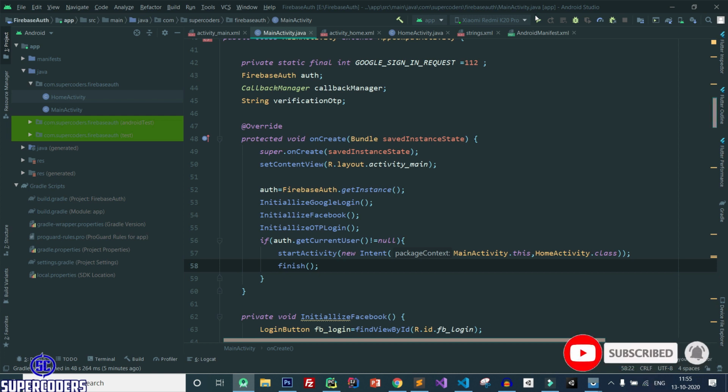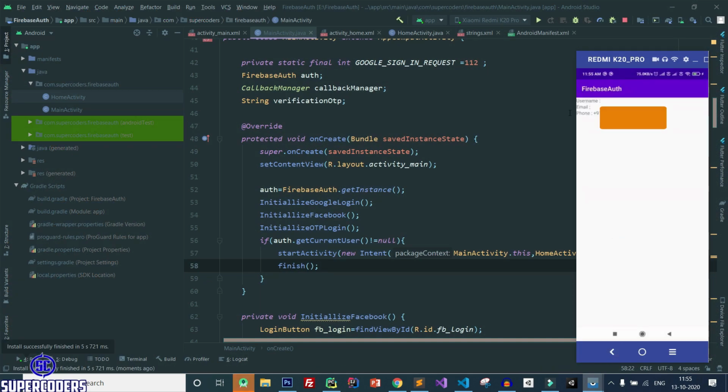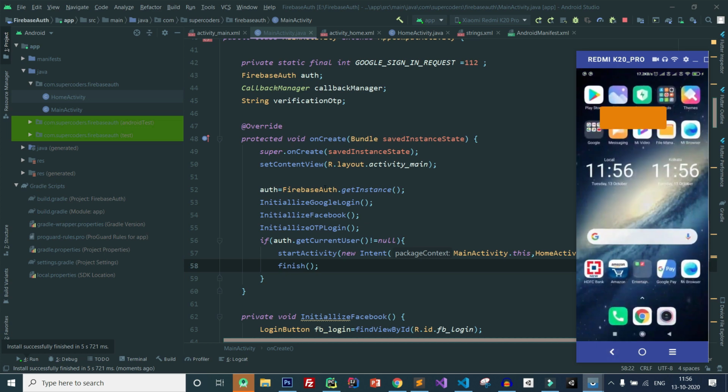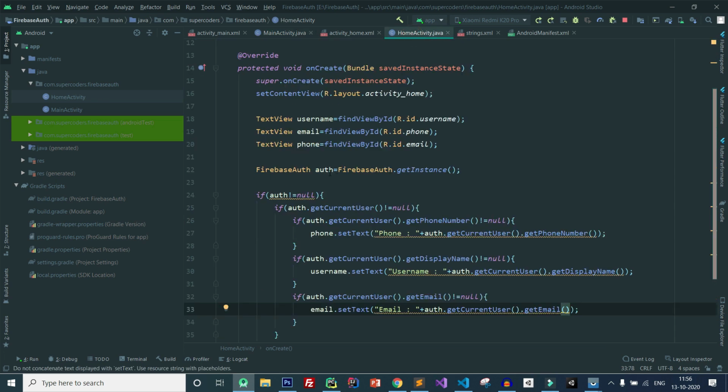So first restart your app, open it, and here you can see our user is redirected to the home page and it is showing the phone number. So this is working, and if you click on the back button it's not showing the login page again because we used this method. So it is working and you can access the user details using FirebaseAuth. So everything is working fine.